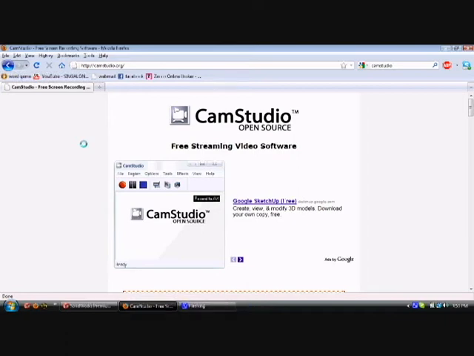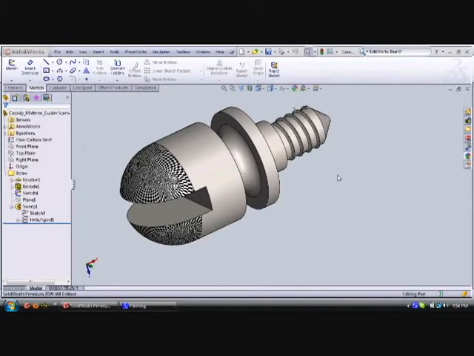My name is Joseph Cassidy, and this is my Engineering Design 496A presentation for the midterm project. Recording this video, I'm using CamStudio. It's an open source video recorder that can be downloaded at camstudio.org.